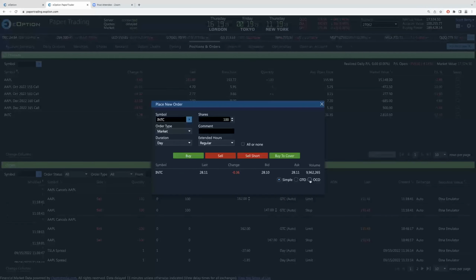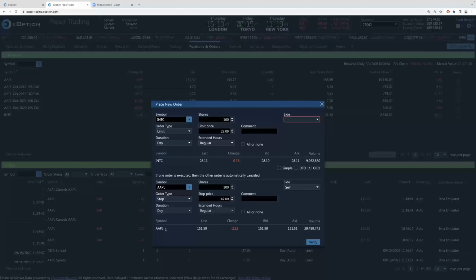So in order to get to OCO, which is one cancels the other, you would select that button. It will open up a second window ticket. Now you can see it still has Apple in here. You need to make some changes: Intel, and 100 shares. Now, you want to see where Intel's currently trading at 28. We need to designate this a sell. Let's put our upper sell side for Intel at 35.